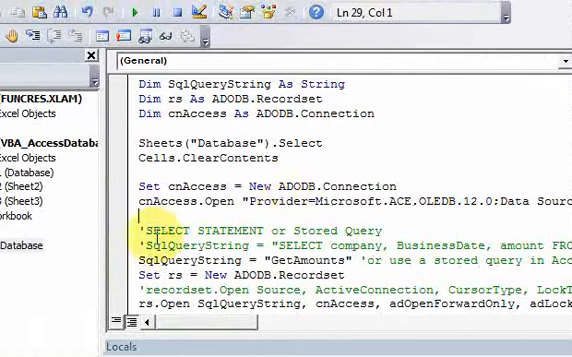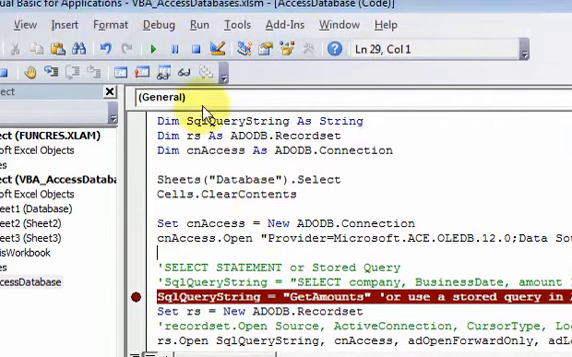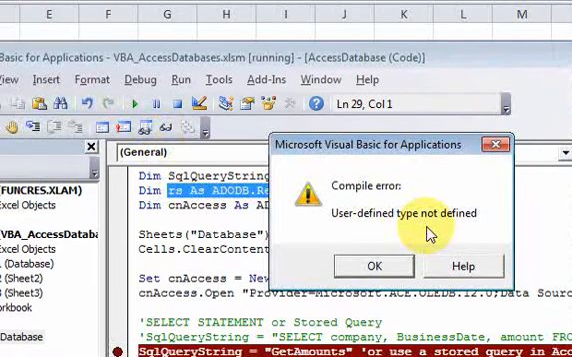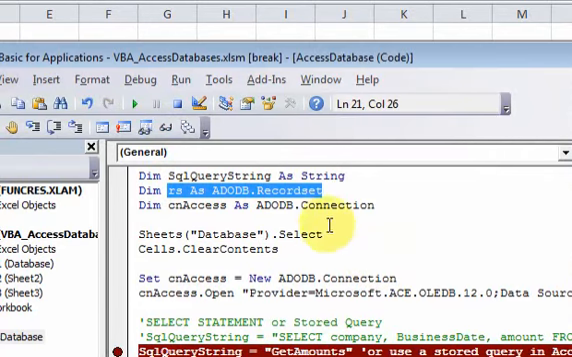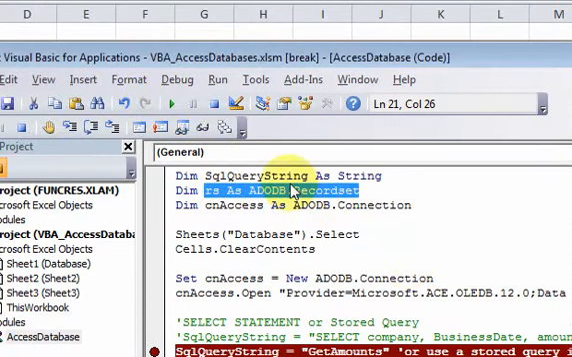Okay, so let's test this right now, and it's not going to work, but I know why it's not going to work, and I want to show you why. So I'm going to click Run, and I get this error. It says compile error, user defined type not defined. So I click OK. Let me see what happens. It's highlighted that ADODB record set. If I run it again, it highlighted that ADODB record set, right? And it's saying that type is not defined.